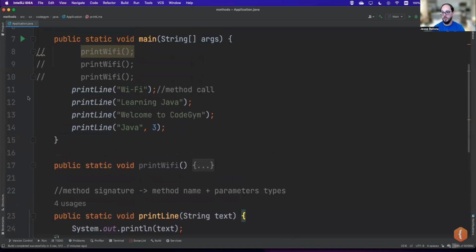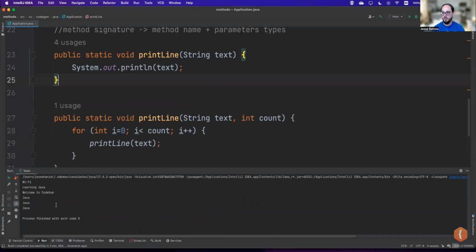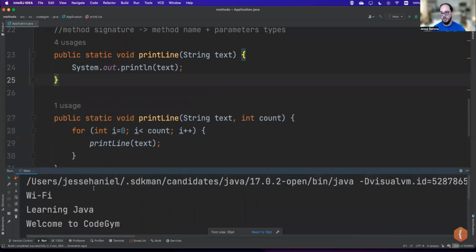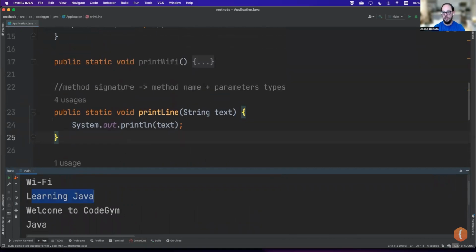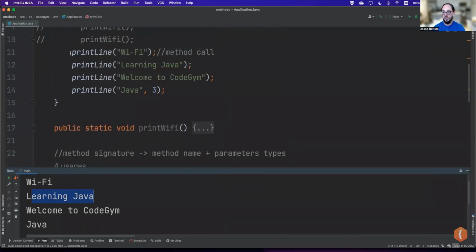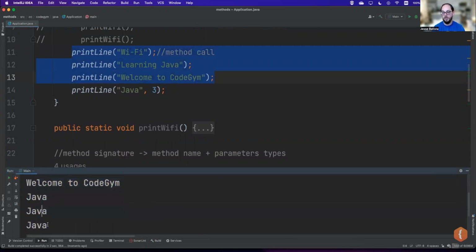So let's run this. All right, so here we have the Wi-Fi learning Java right here. Wi-Fi learning Java, welcome to GodeGym. And then we have the Java 3 times.